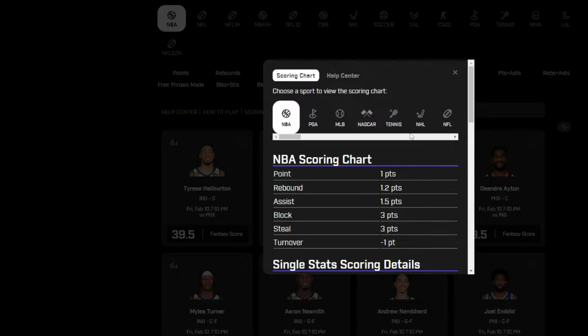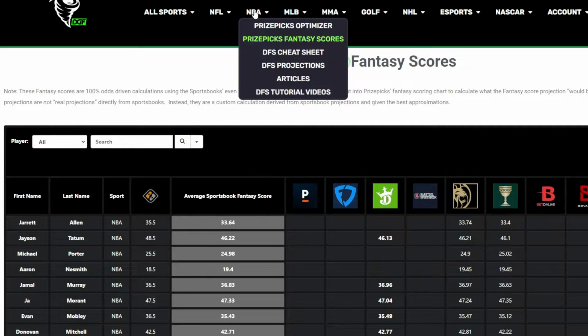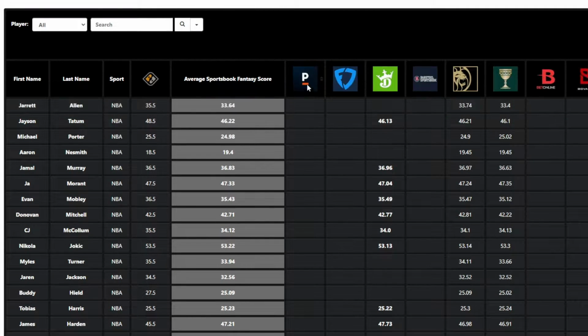We then do this for every single book on the DG Fantasy Optimizer. Those book raw projections are then displayed under the NBA tab under PrizePicks Fantasy Scores. Under this tab, you can see the raw projections by each sportsbook, and then the average sportsbook fantasy score. To take it one step further, you can even compare it directly to PrizePicks' fantasy score.